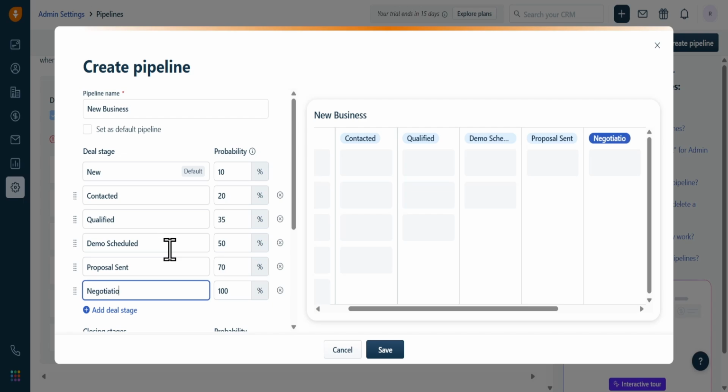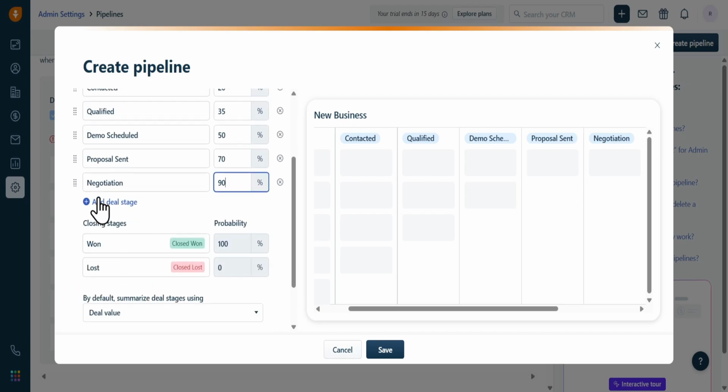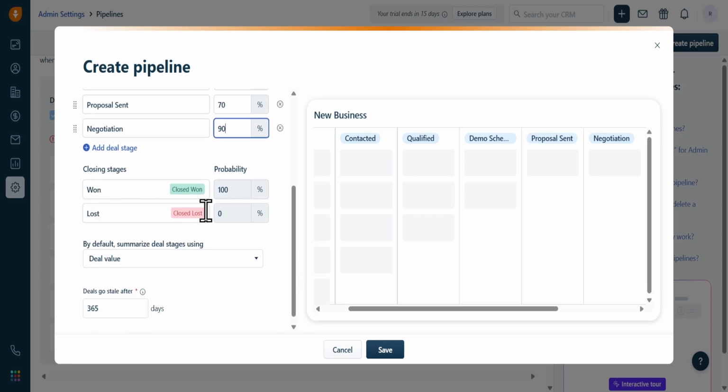You'll also notice that Freshsales includes default closing stages. Won is set to 100% probability, and lost is set to 0%. These stages are important because they mark the final outcome of each opportunity and keep reporting consistent.